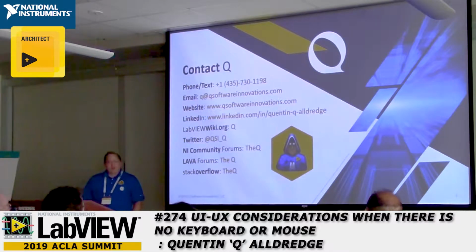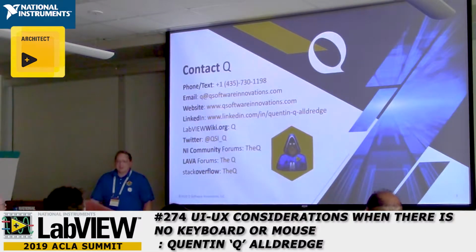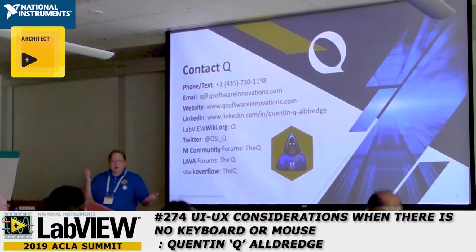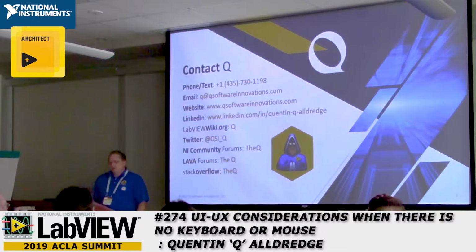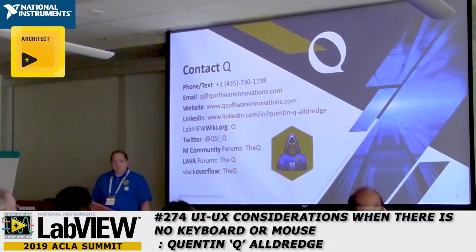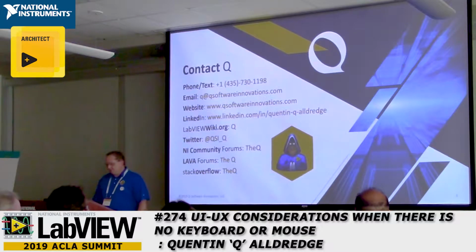So there's a little about me. Here's how to get a hold of me. That's my avatar, the LabVIEW Zealot. So if you see that on any of the forums, that's me. And it's pretty easy because I go by Q, so all of my aliases are Q, or just Q, like on the LabVIEW wiki. Most websites don't let you have just a single letter, but the wiki let me.